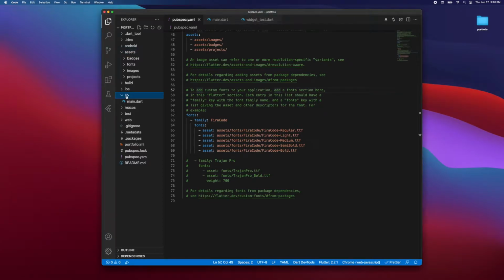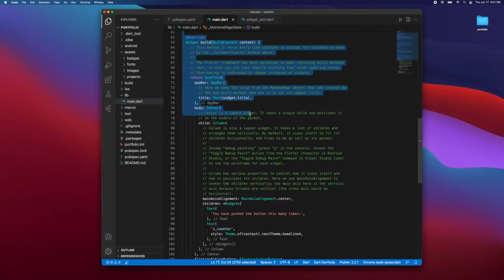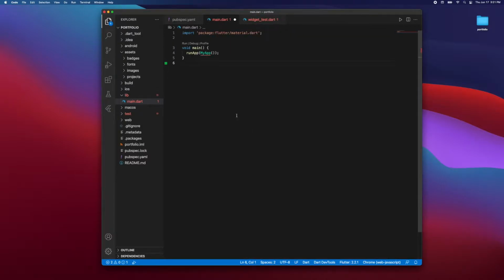So in the lib folder, the main.dart file is the entry point of the app. And here you can see they have some boilerplate code to start with. So we'll remove all of this and start from scratch. I'll also remove this and then also remove this.